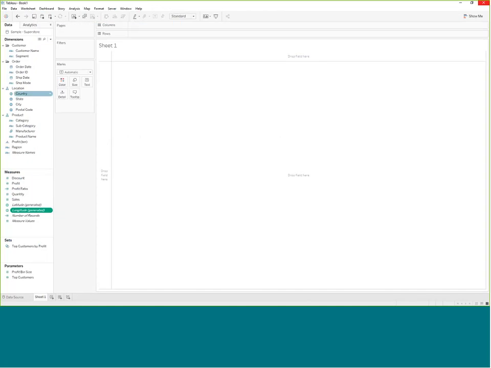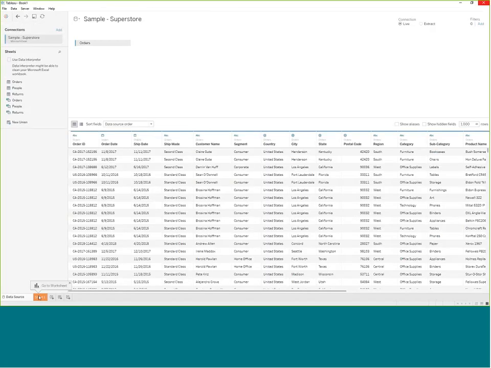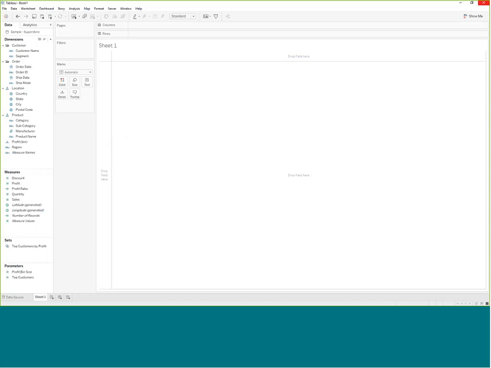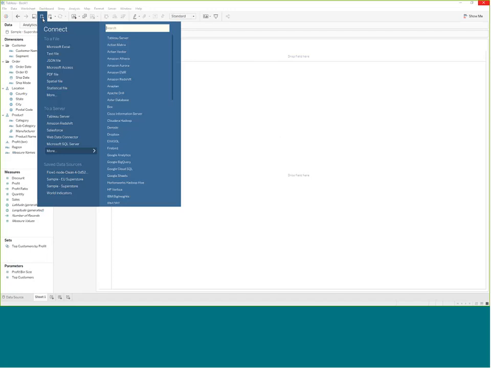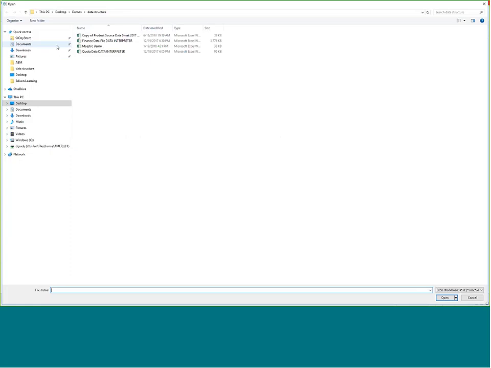So if you've already connected to a data source, like I have here, so we've connected to Sample Superstore. I'm sure most of you are familiar with that. If I want to add in an entirely new data source, I can come up here to New Data Source and connect just like I would any other file or data source. So I'm going to navigate to this example finance data file.